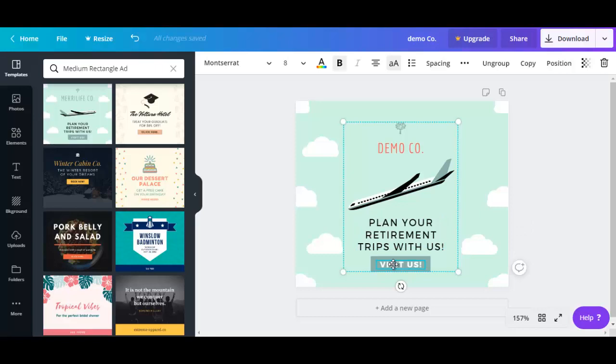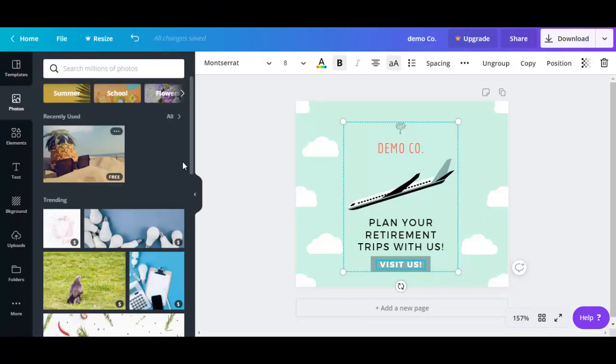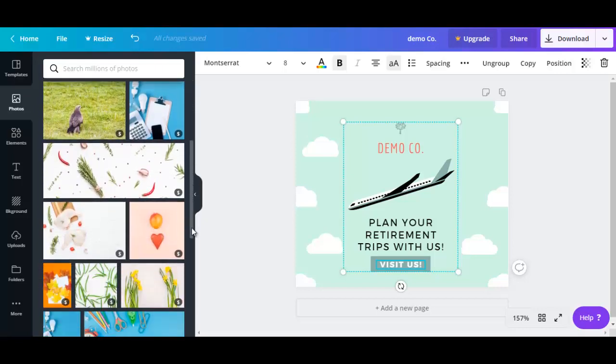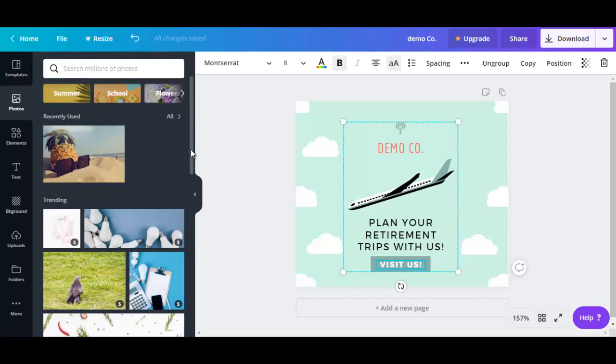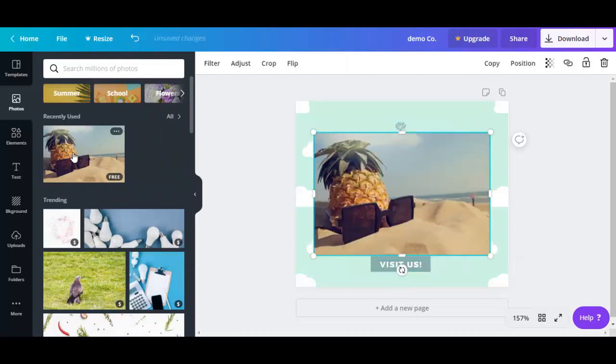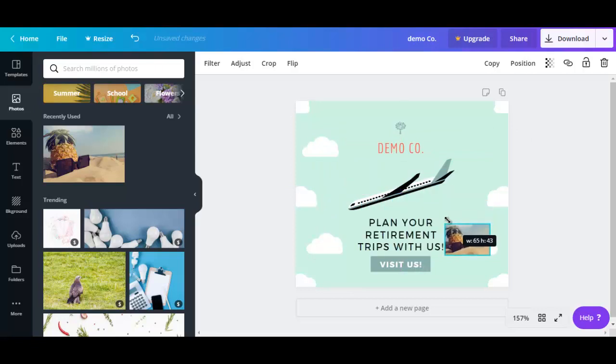For now, let's look at the other tools you have at your disposal. So we'll go to the left side here. Okay, so right now we're looking at the templates. If you click on photos, you could find photos that you could use for your design. So a lot of these are paid, but there's also free photos that you could use. So let's say you want to use this, and you could change the size of it.